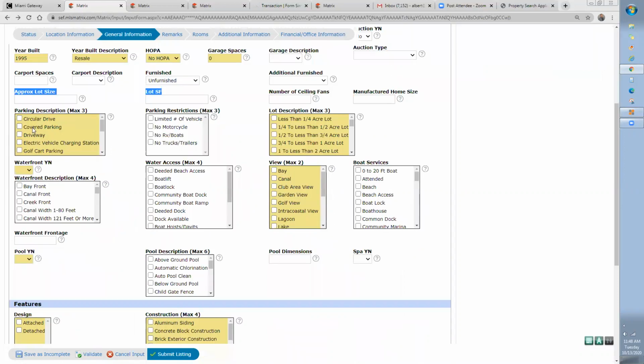Then we go to parking description. What's the parking description in this house? In this house, there's other types of parking because maybe it's street parking. Maybe the parking is in pavers. It's a circular driveway. It's a regular straight driveway. It's a strip slab on the house, depending on what it is.